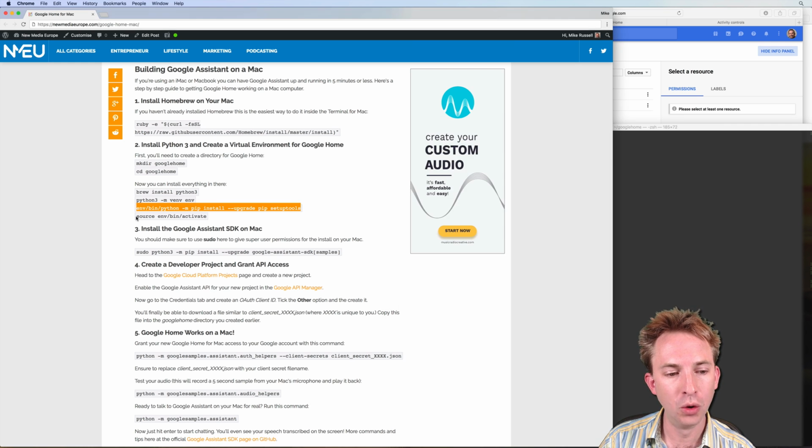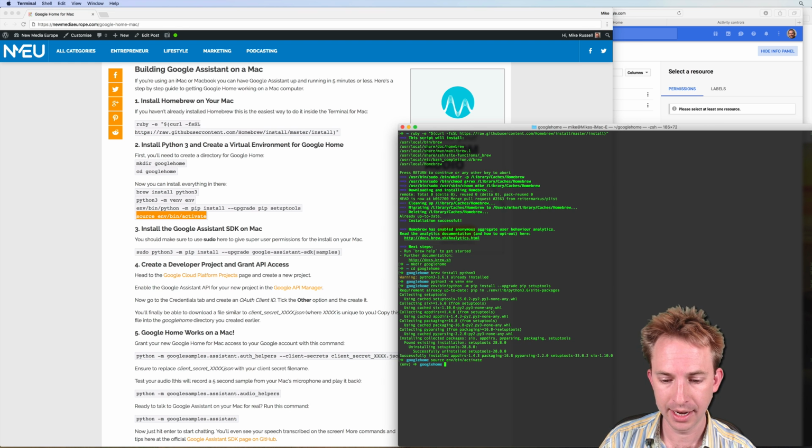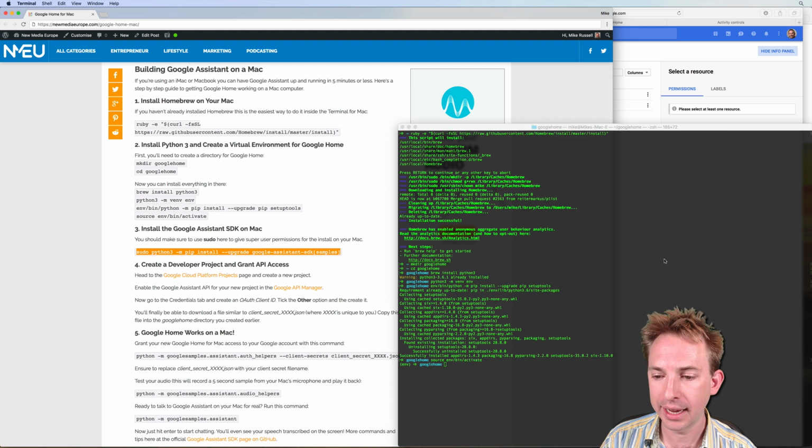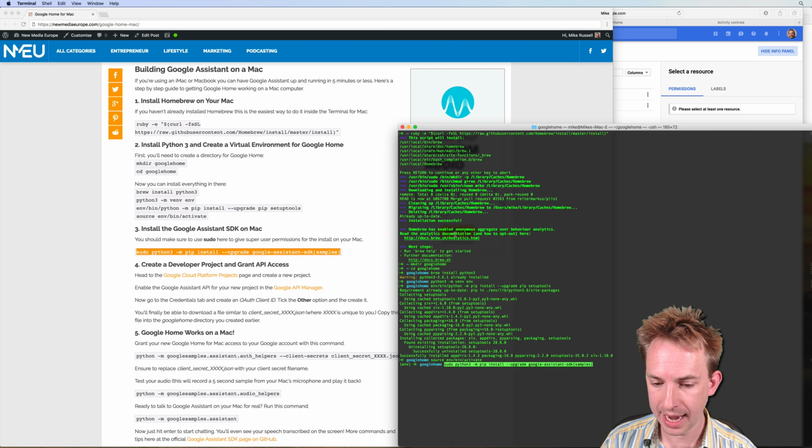Okay, now we're ready to activate the virtual environment by running this command here. You see brackets env, close brackets. We're now in our Python 3 virtual environment and ready to get started with Google Home on the Mac. So exciting. So you'll want to install the Google Assistant SDK on your Mac by running the command in step 3 here. Very straightforward process again.